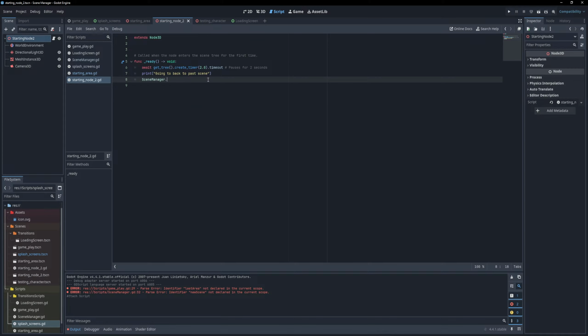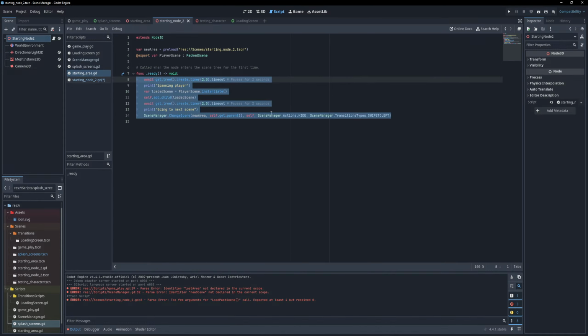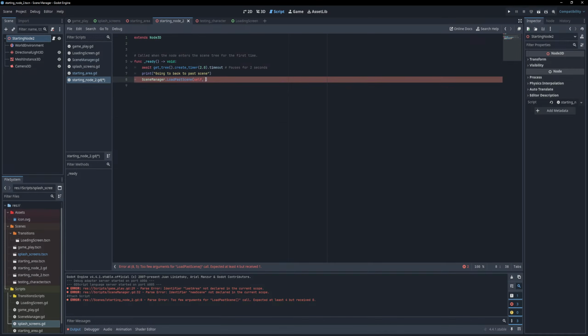We're gonna go scene manager dot load past scene. So it's gonna give this current scene the place in here node, which what did I put in this one? Self.get parent? Yeah. Self.get parent. The action is going to be scene manager dot actions dot hide. The transition is going to be the scene manager dot transition types dot swipe to left.